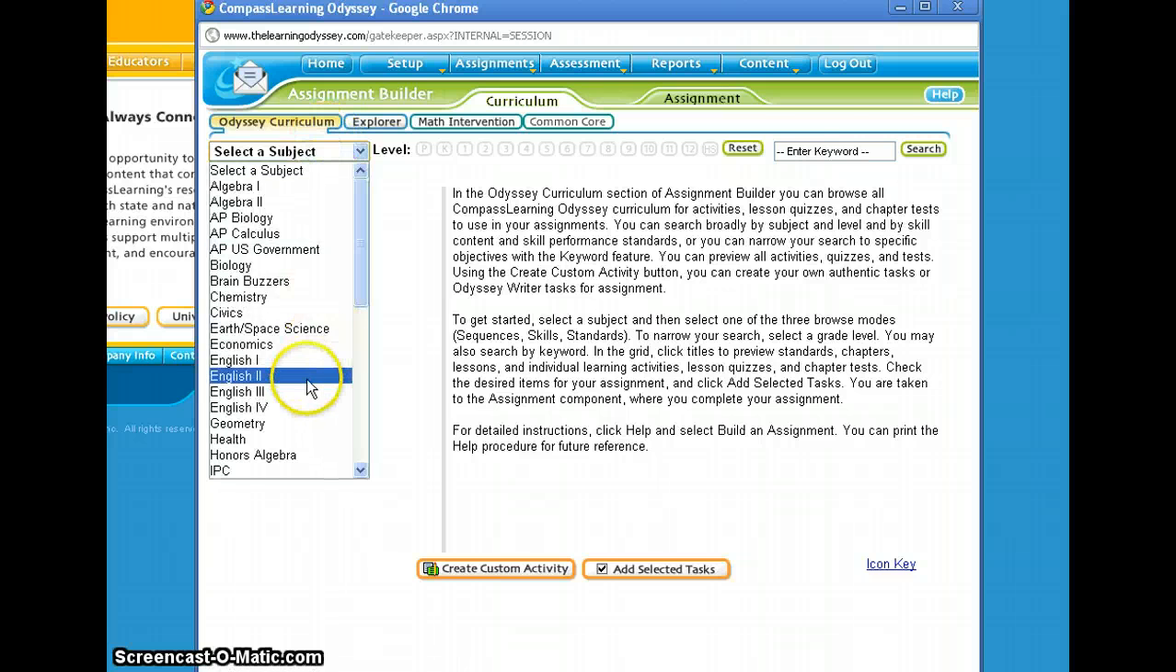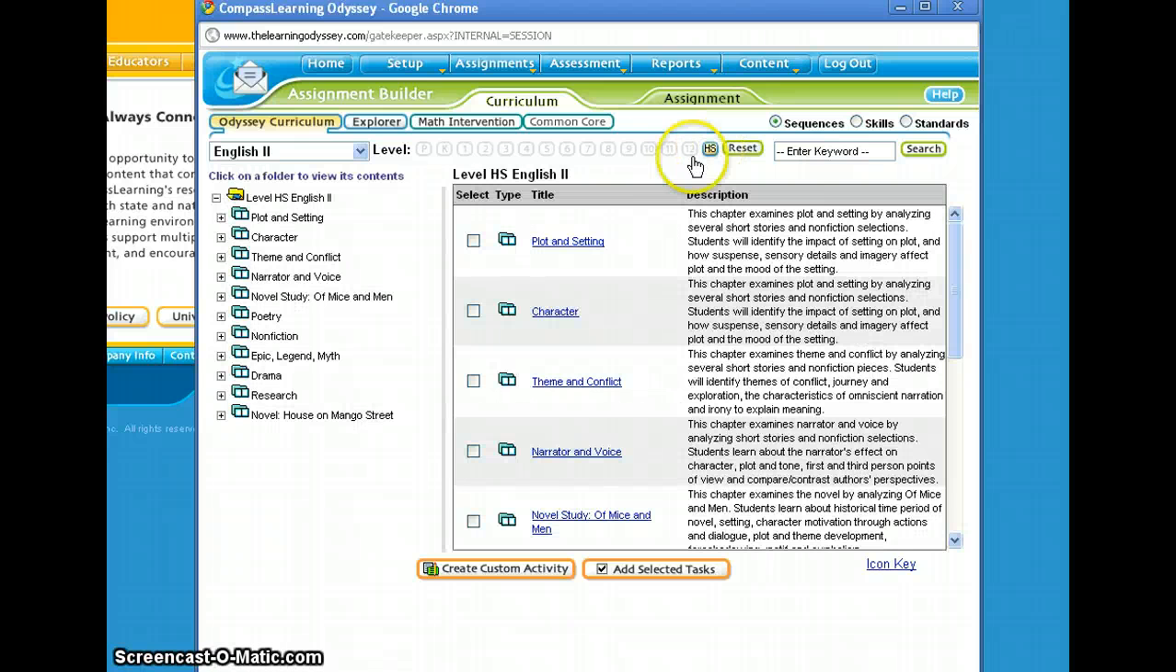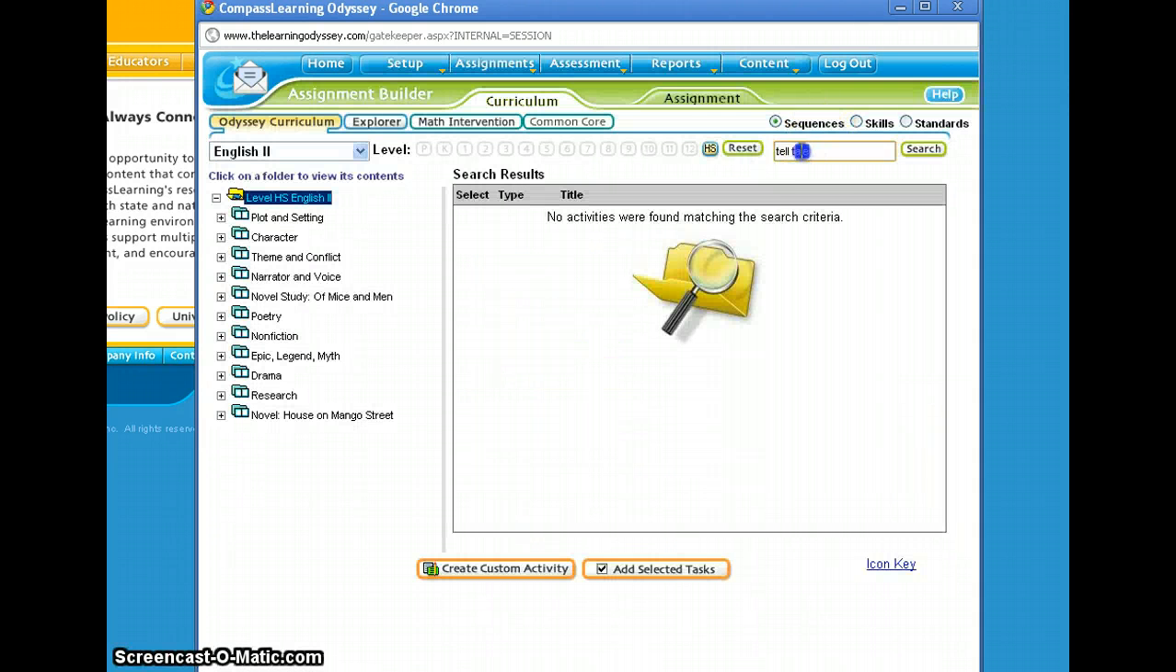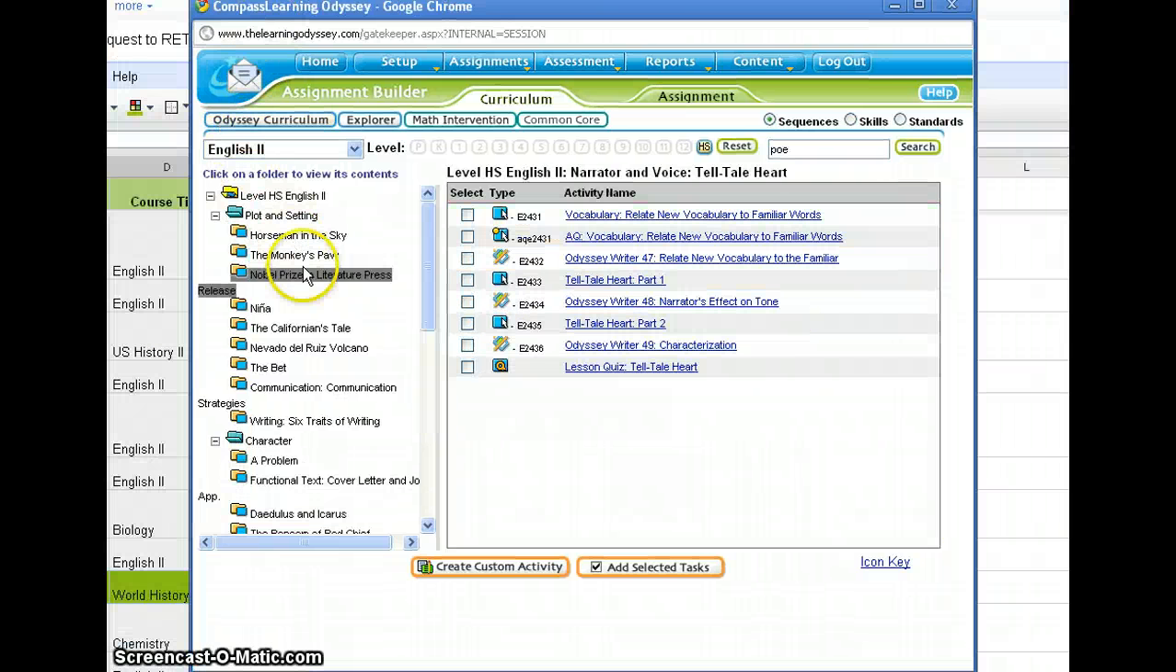I'm going to select my subject as English 2. I'm going to click on the HS for high school, and that's going to show me all of the content of English 2. Well, I don't know where that one is, so maybe I can try a search over here, and hopefully I will find it. No. Okay, as you can see, sometimes it's a little tricky to actually find the assignment.